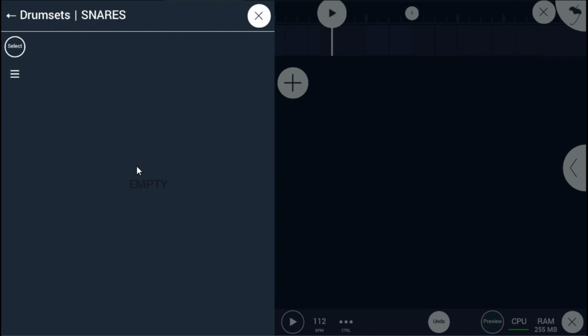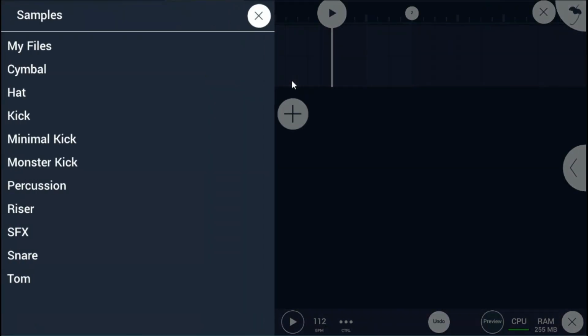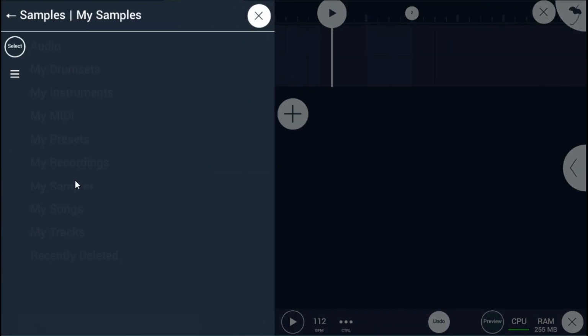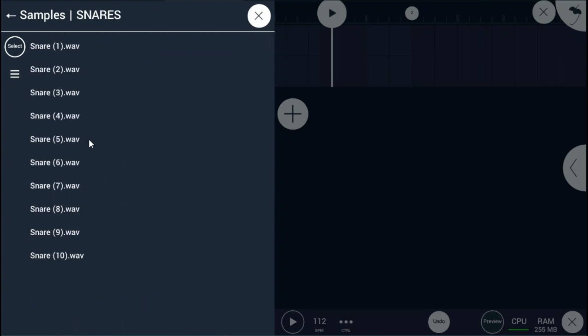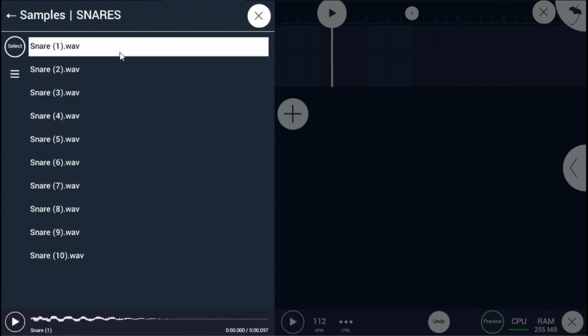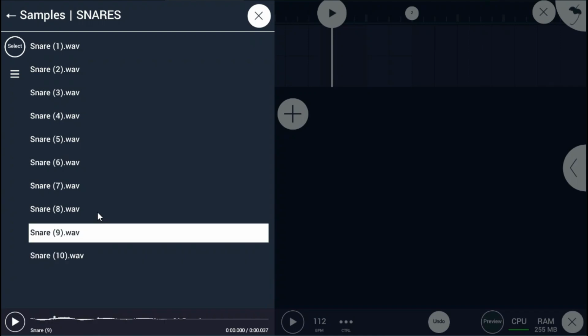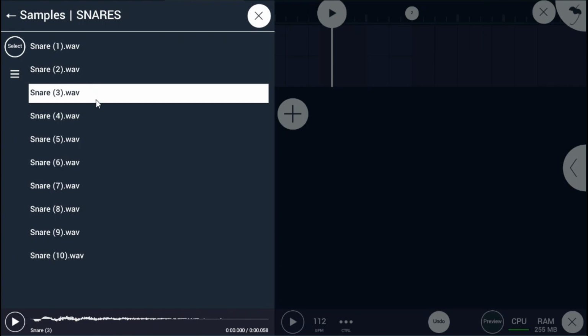And in order to solve this problem, you're gonna click the right side of the screen, and we're gonna repeat the same process again by pressing the plus button, going to DW sampler, going to my files, going to the mellow and sleazy stance sample pack again, going to the snares. By repeating the same process again, you're gonna make your snares appear just like that. You're gonna solve the problem by just repeating the same process again. So let's select a nice snare over here. So these are all the stance snares over here, guys. Nice. I think the snare 3 is nice.